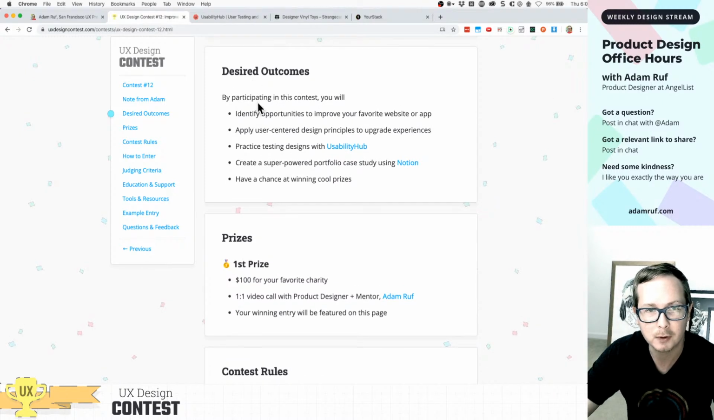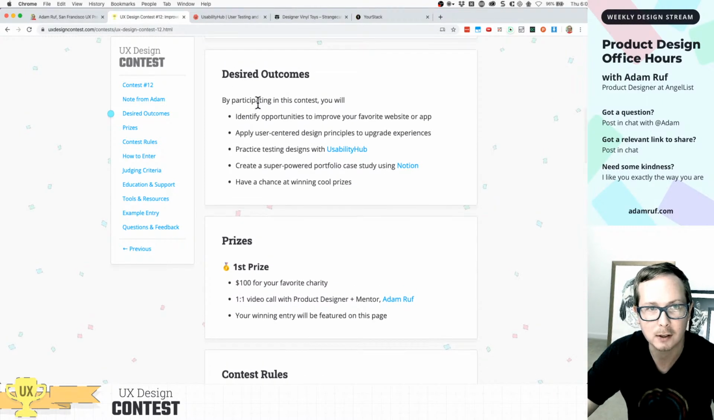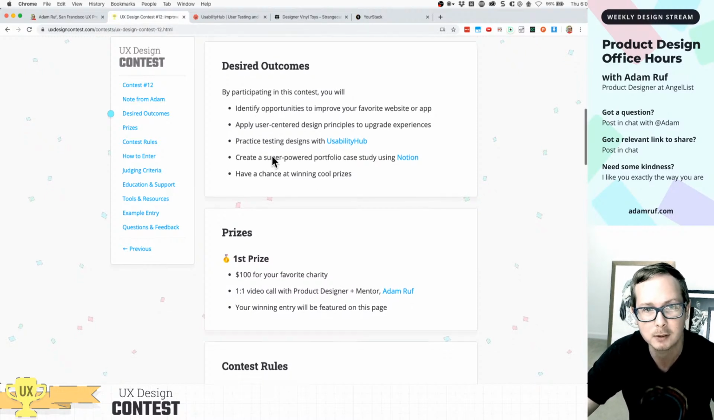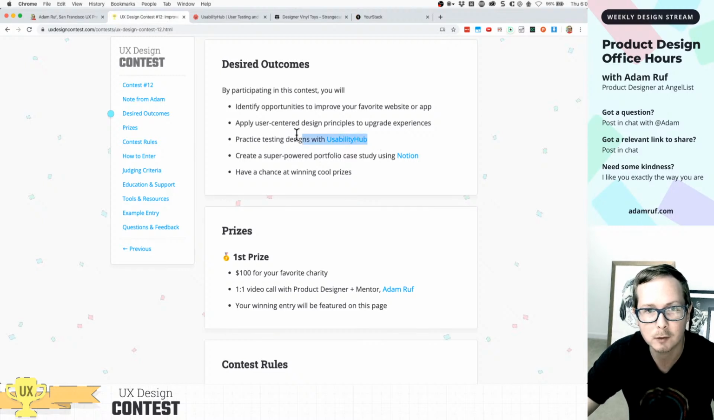I'll go briefly through the contest in case you haven't seen it. Desired outcomes, right? You can read these things on the screen, but basically identifying opportunities to improve your favorite website, applying user-centered design principles, right? To upgrade and elevate experiences. Today, we're really going to focus on this step, practice testing designs with the Usability Hub. So if you haven't used Usability Hub before, this is probably going to be helpful for you as you work on participating in the contest.